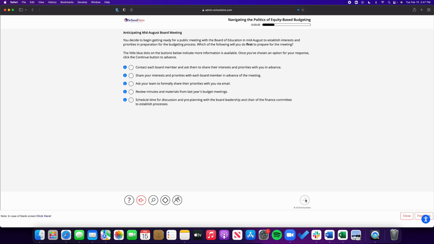The little blue dots on the buttons below indicate more information is available. Once you've chosen an option for your response, click the Continue button to advance.